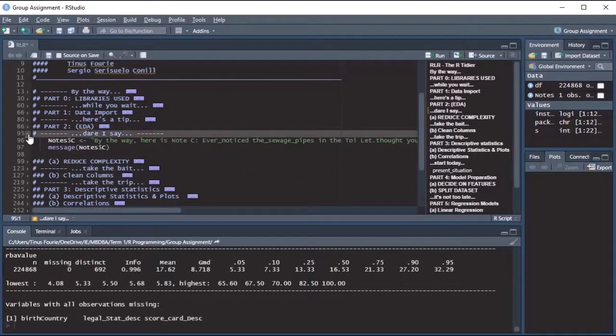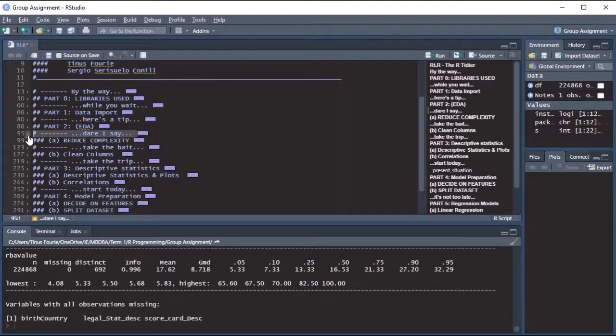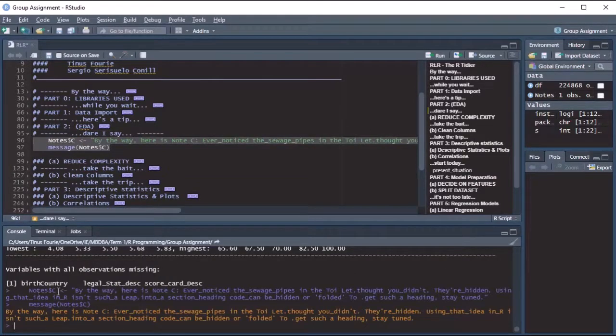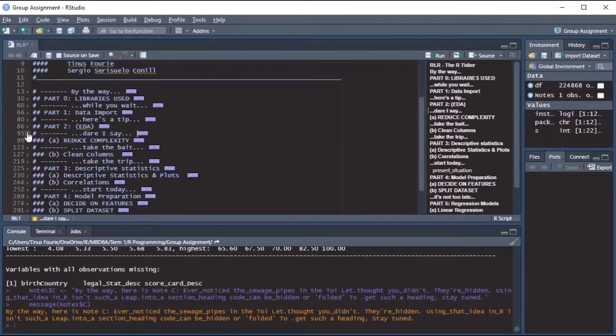But before we do that, dare I say, as soon as R allows me to. By the way, there is note C. Ever noticed the sewage pipes in the toilet? Thought you didn't. They're hidden. Using that idea in R isn't such a leap. Into a section heading, code can be hidden or folded. To get such a heading, stay tuned. Referring to all of these beautiful section headings I have over here, like I said, stay tuned to hear exactly how you can do that.